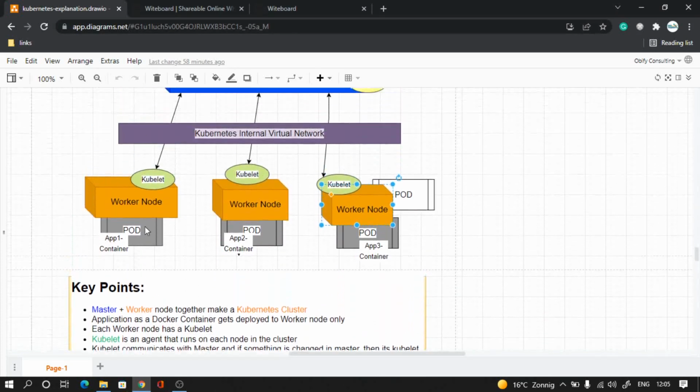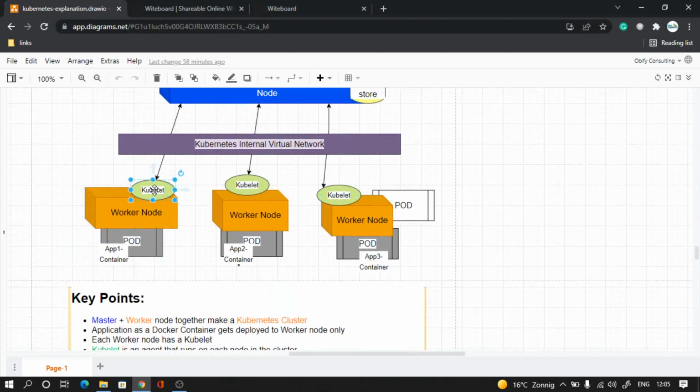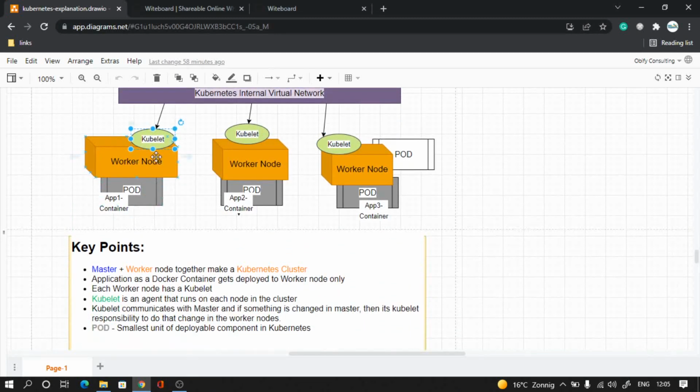So if we see, one of the components of the worker node is called kubelet. So what does this kubelet do? Kubelet is just another software, or an agent, that runs on each of the nodes in the cluster. So here it's running, here it's running, here it's running. This kubelet communicates with the master, and if something is changed in the master, then it's the kubelet's responsibility to make that change on the worker nodes.